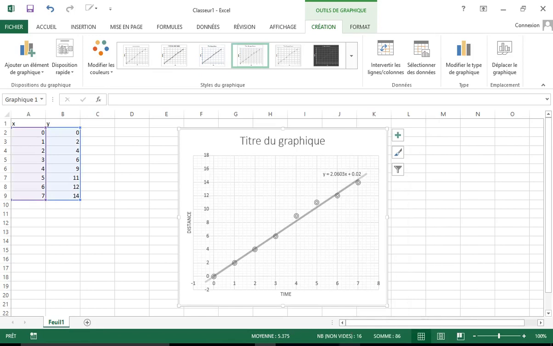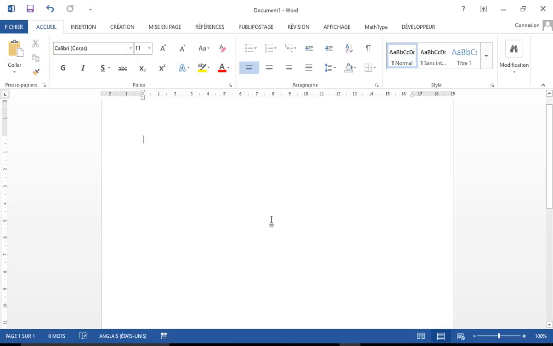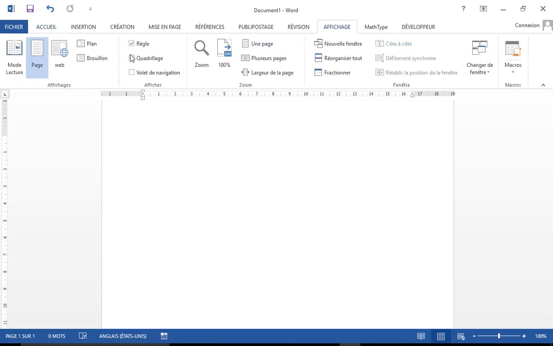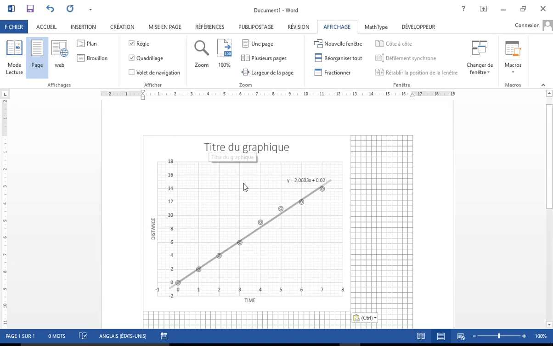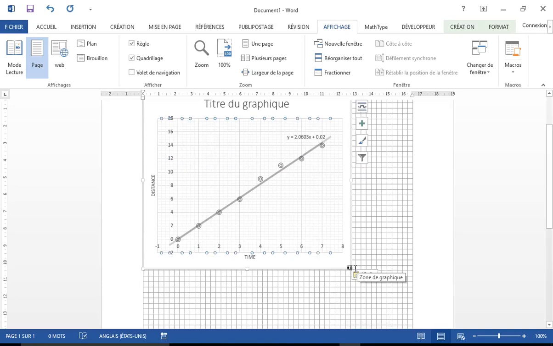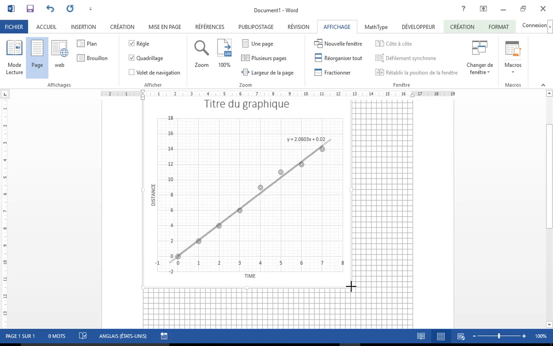You are now going to open your Word document. When you open your Word document, what I advise is you go to View, click on View, go to Grid, click on Grid. At this junction now you can paste. Just do Ctrl V and your graph appears here. When your graph appears here, you have the ability to modify your graph even at this junction in Word. So when you have your graph at this junction, what you have to do is make your graph scaled. You come here, you click, and you pull.